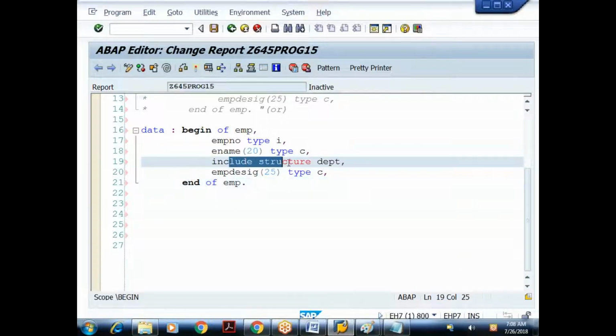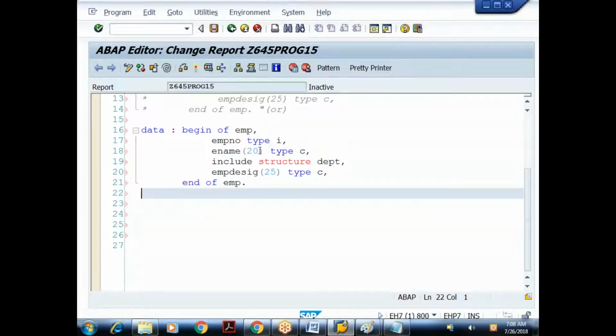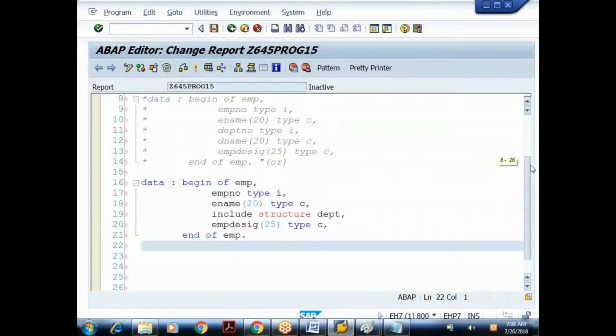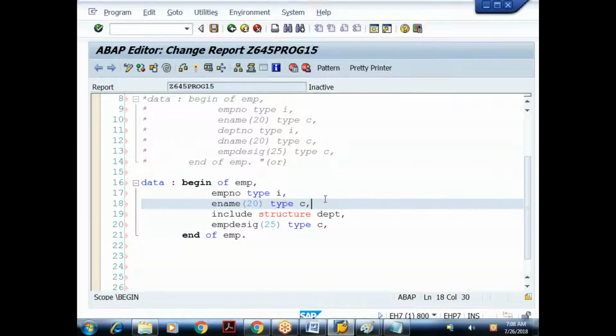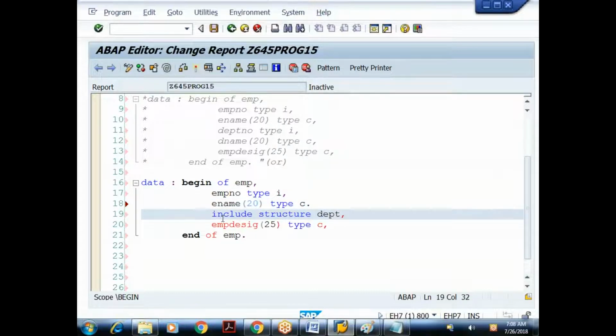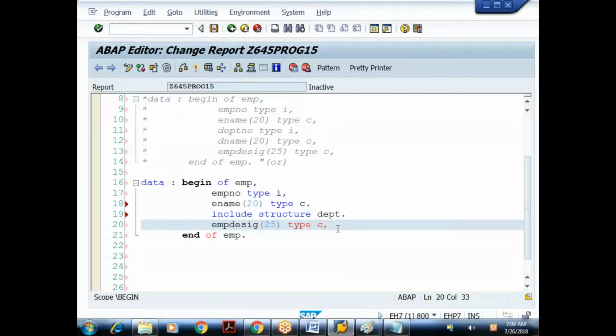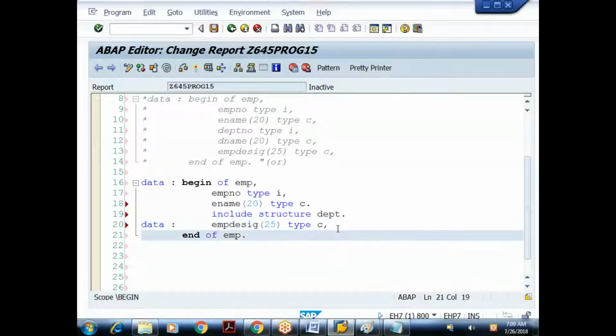Before we start using the new statement, we have to close the previous statement. How do you close it? Just give a period. Understood? So I'm giving the period there. Then I'm saying include structure department. Once this statement is completed, you close it by using a period, that is dot. Then I need to close my main structure EMP. Since I have ended the previous statement, here you need to start again with the data keyword. Employee designation of 21. Am I clear?